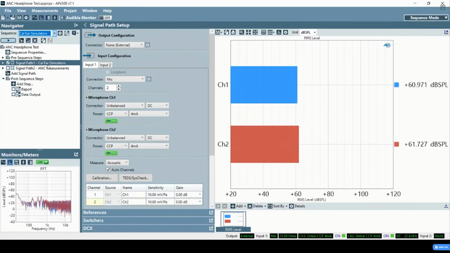Signal path number one, called calibration of ear simulators, is where we are going to measure the sensitivity of the two ear simulators in the test fixture. Signal path number two is called ANC measurements, where we are going to perform the ANC measurements themselves. This project also has two different sequences, one for the ANC measurement and the other for the calibration of the ear simulators.